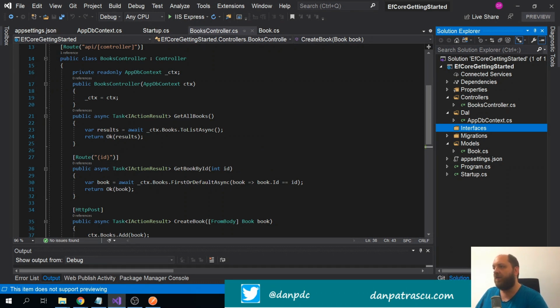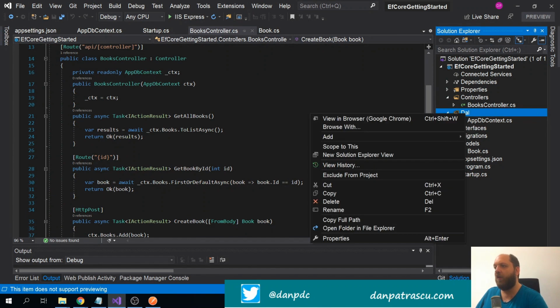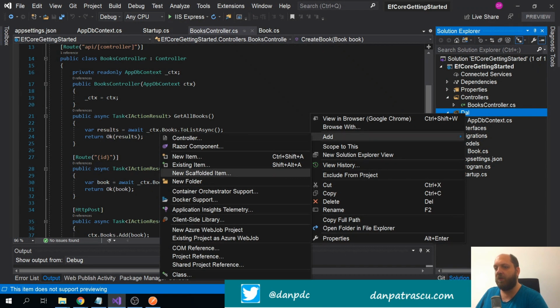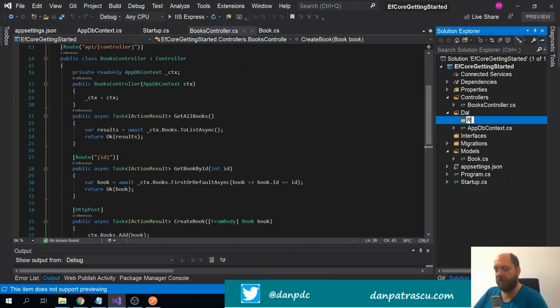Then in this folder that we have here, we'll add a subfolder that we will call repositories. And as you might guess, in the interfaces folder, we define the contracts for our repositories, in our case for our book repository, while here in this repositories folder, we'll do the implementation, of course.